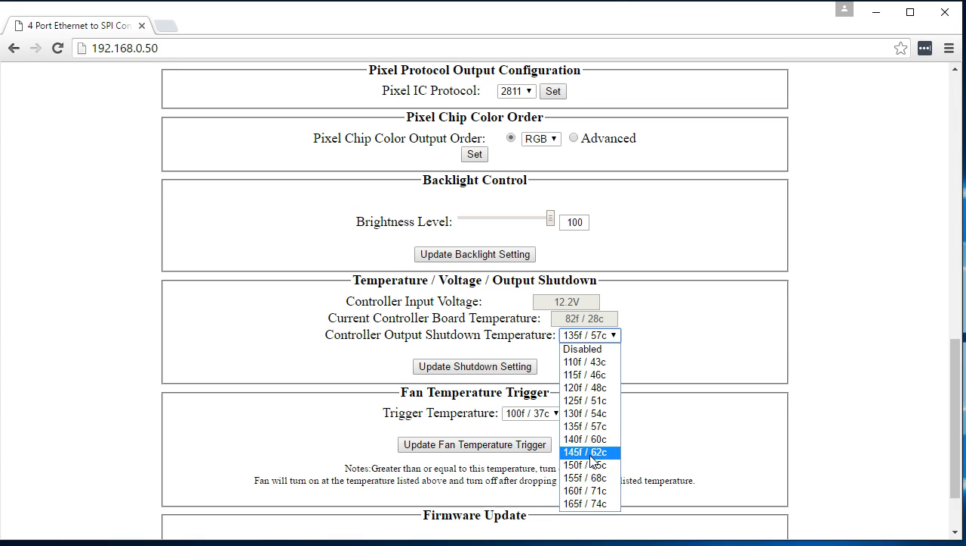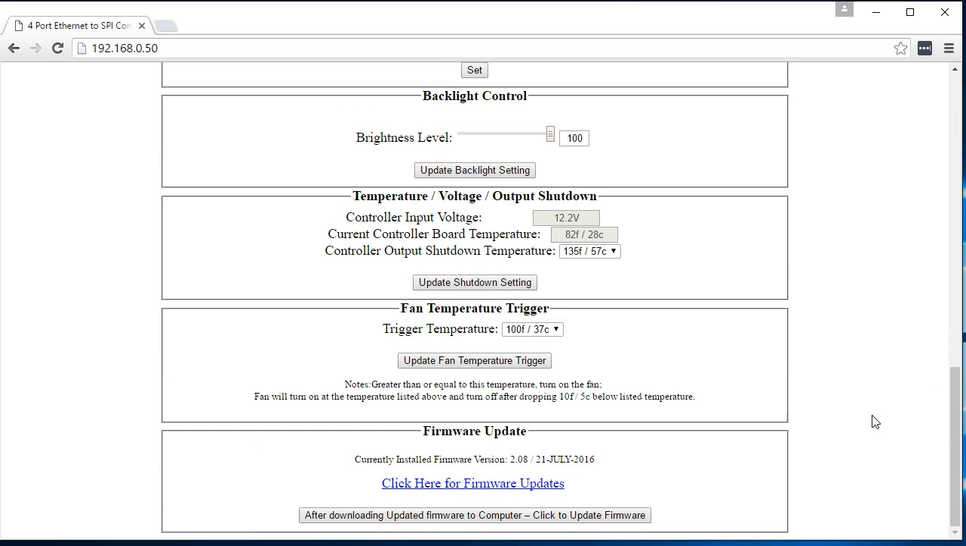Note that the temperature should be set no higher than any combustible materials that are within that area. So if your material that you're using to mount the controller to, or the enclosure, or any other factor might be warmer than this, set that to below that temperature. Whenever you're done making the change, click Update Settings. Note that the temperature and voltage can also be seen on the LCD setting.